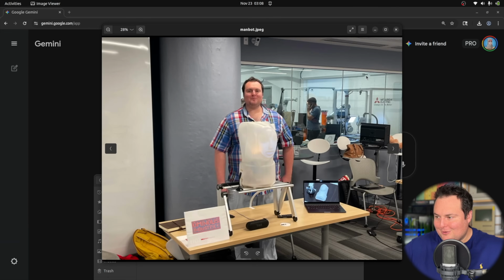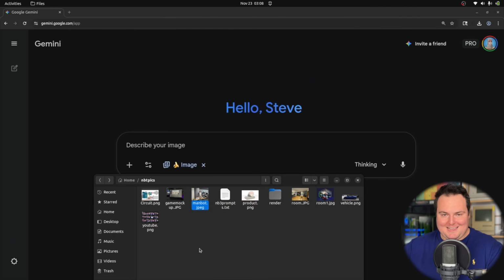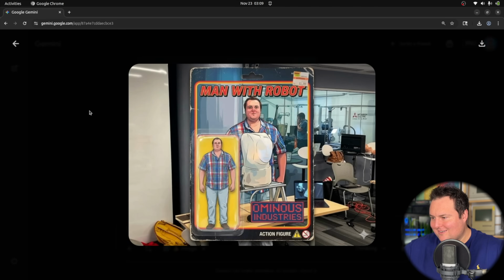All right, so here's a photo of me with a very washed out robot. I'm going to give it this and say, make this a minifigure in its package called Man with Robot. Oh, wow.